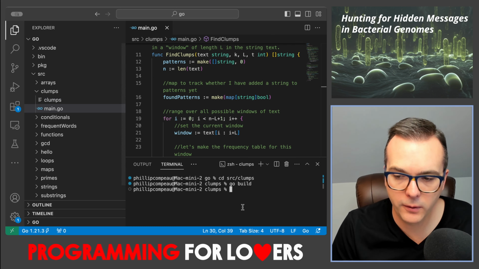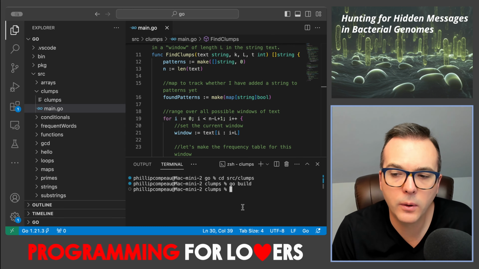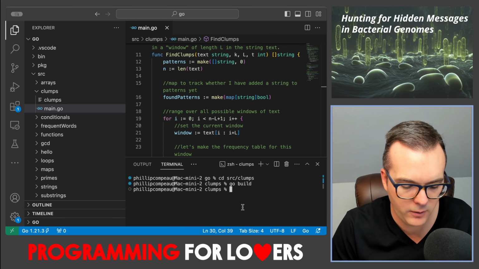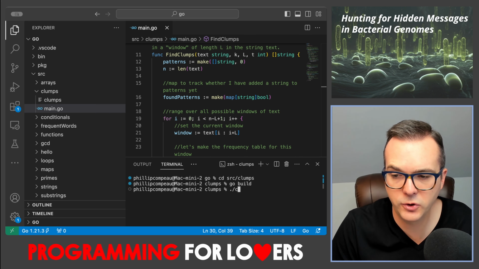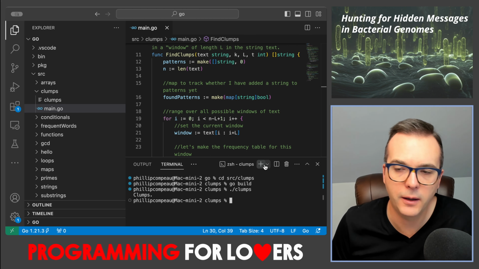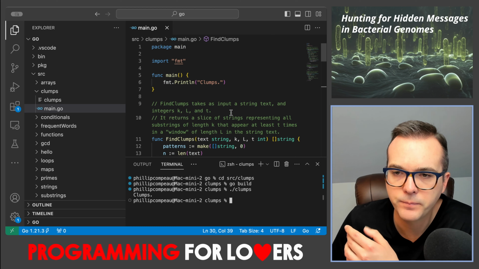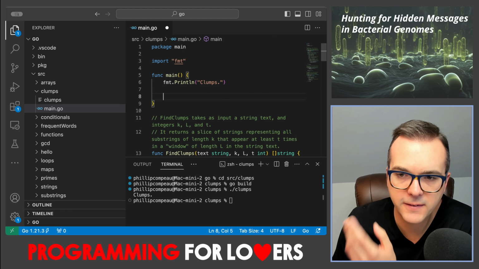That took a while, but it worked. And then I could run this if I like, with either clumps.exe on a Windows machine or ./clumps on a Mac, and all that's going to happen is this print statement. So instead, let's set some things.